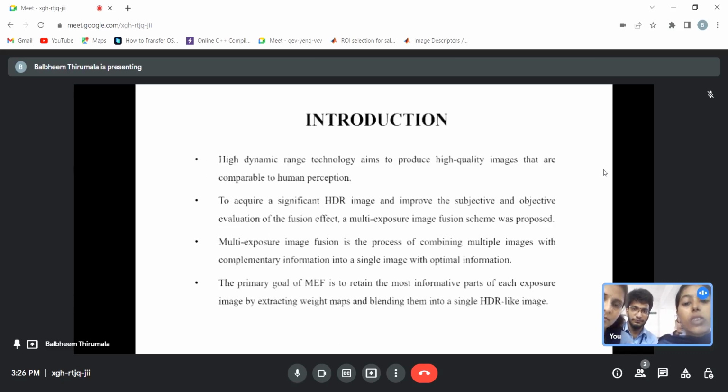So now coming to the introduction, to acquire the significant HDR images and improve the subjective and objective evaluation of the fusion effect, the multi-exposure image fusion scheme was proposed. The multi-exposure image fusion is the process of combining multiple images with complementary information into a single image with optimal information. So the primary goal of MEF is to retain the most informative parts of each exposure image by extracting the weight maps and blending them into a single HDR-like image.